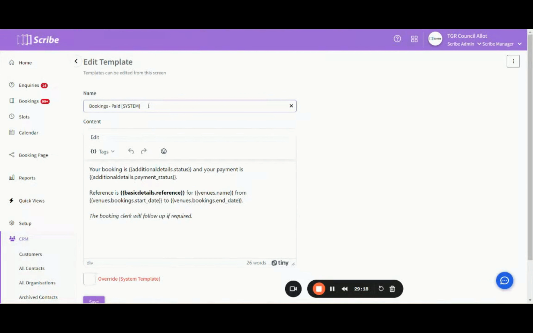So if you want to amend this, you need to take out the word system, and you need to pop this into either custom or some other name so that you know that it's yours. You might want to possibly pop in your council name or some other message that you've got in there, just so that you know that it's the custom booking rather than the system one. And that will automatically override the system template. You won't have this override system template here. That's for scribe staff only.